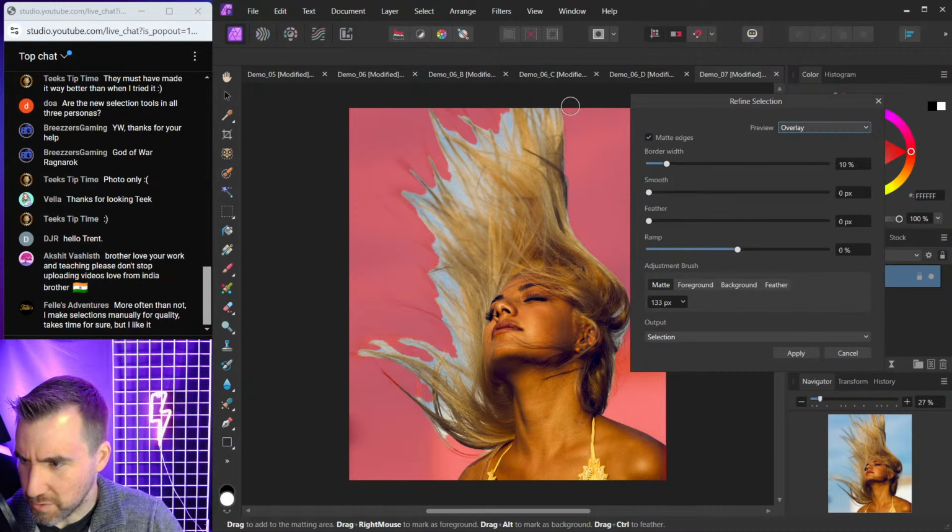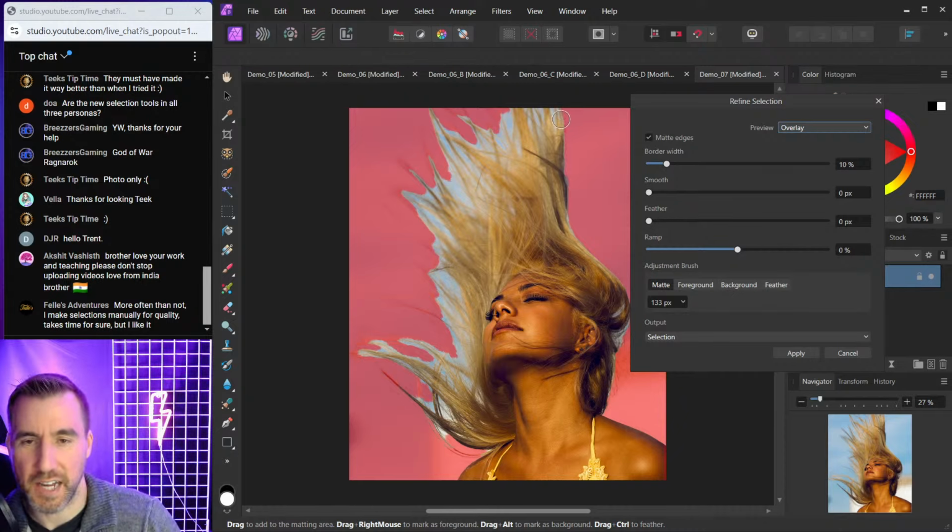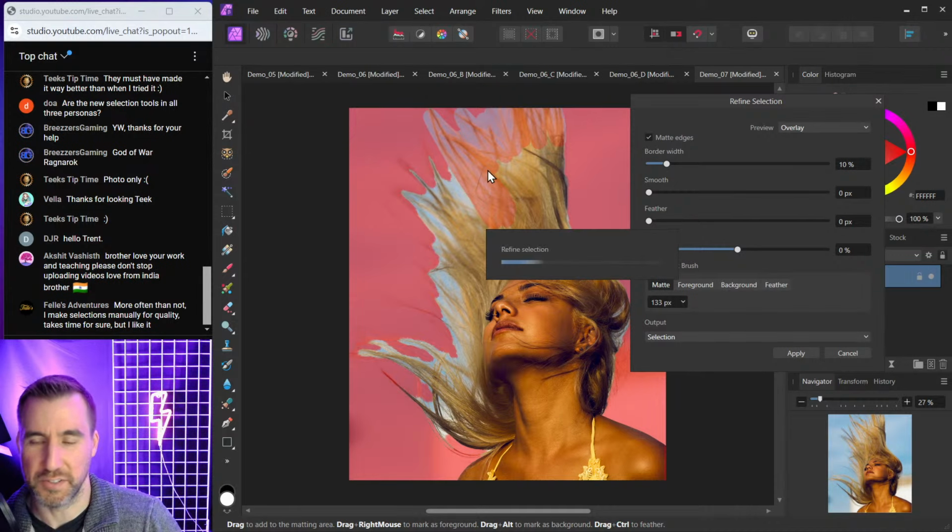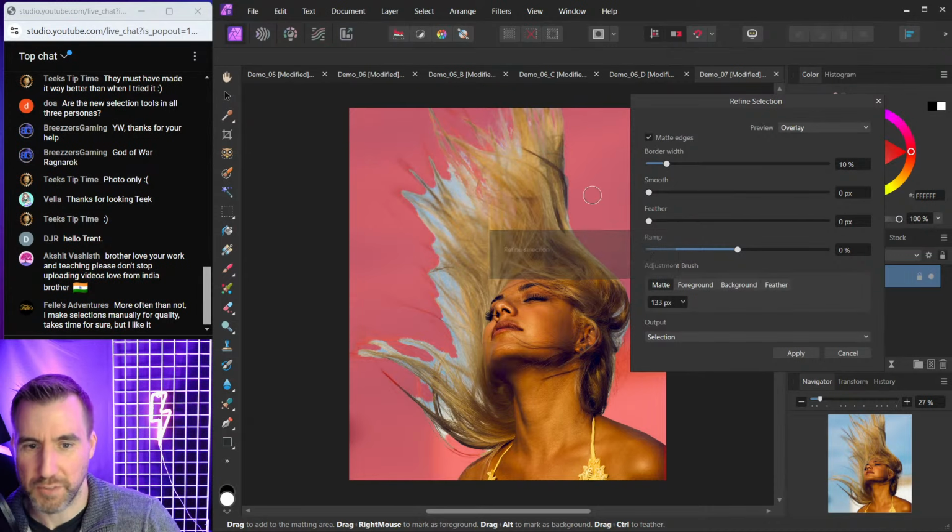Fell's Adventure, you're saying usually you make your selections manually for quality. Takes time, but you like it. Yeah, that's kind of the thing. If you want to have it work the way you want it to, probably you're going to have to get in there and do some of your own selections. So I'm just using the matte feature here for the selection brush, for the refinement tool, I'm sorry. And it's selecting out some of that blue sky background here.